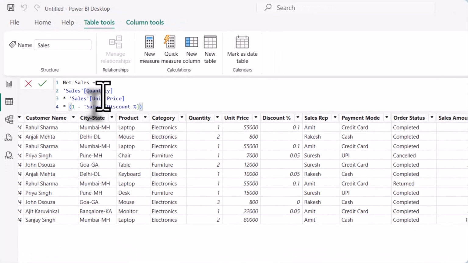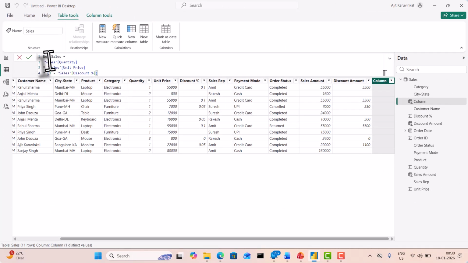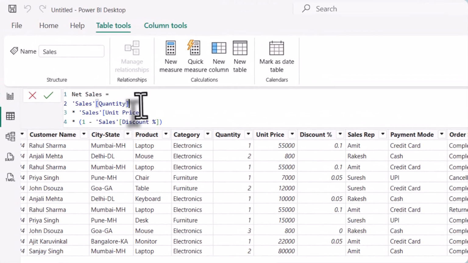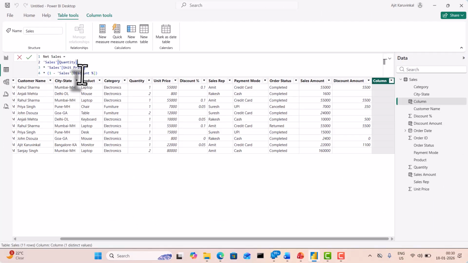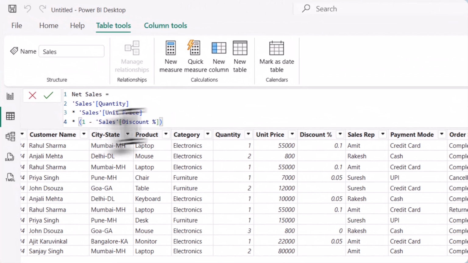What it is going to do is multiply the quantity. So we need to check if we have a quantity column. Yes, we have a quantity column. We have the unit price column and 1 minus sales percent. So it's going to calculate the discount with the help of this. So let's try to enter it.